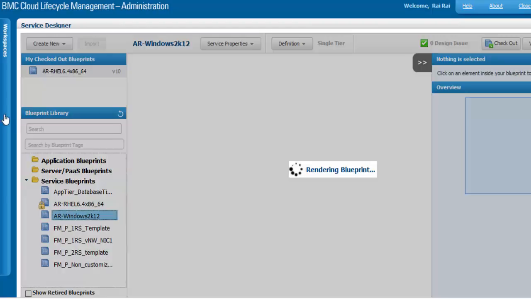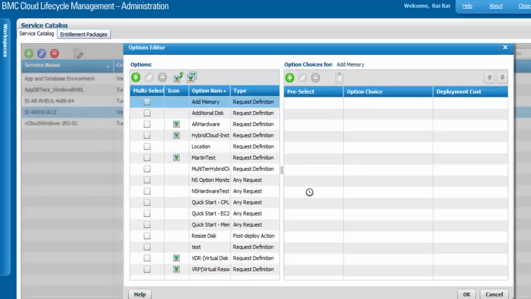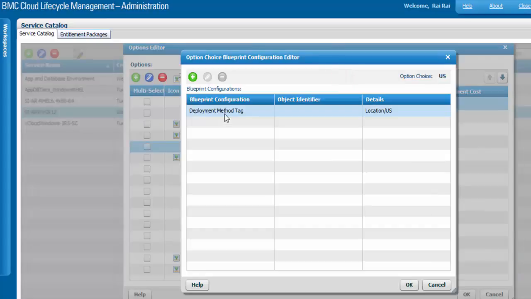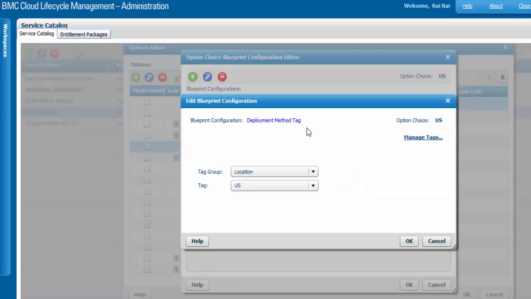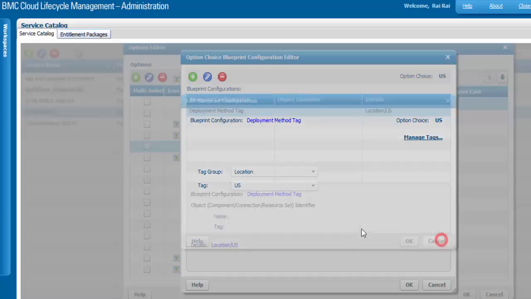Click OK. Now let's switch to the service catalog workspace and take a look at the configuration of option and option choices. So I've got an option named location and it has got two option choices, US and France. Let's select one of them and take a look at the configuration in the option choice blueprint configuration editor. So select this, click edit. So that's the deployment method tag, and I've got tag group as location tag group US, and I'm pushing this tag group and tag to my service blueprint on the fly. With these option choices, the requester will have an option to select the location at the time of submitting the SOI request. So let's click cancel.